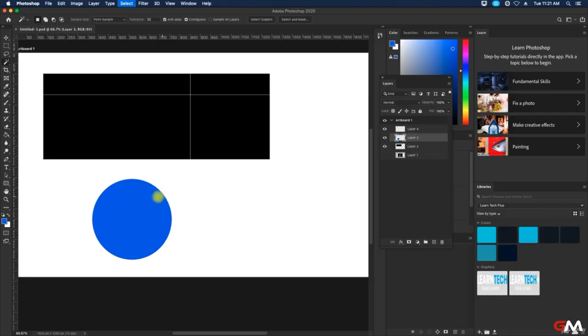But if I select that layer, then when I select it, it'll grab that layer. So you want to make sure the layer is selected. And then we can select each area separately, and same with this as well. So that is the object selection tool, quick selection tool, and the magic wand tool.